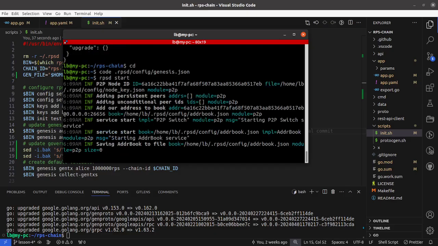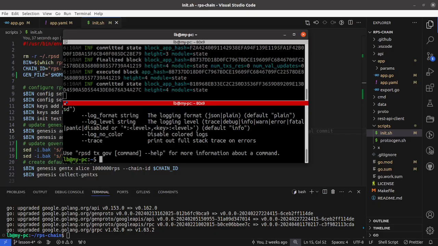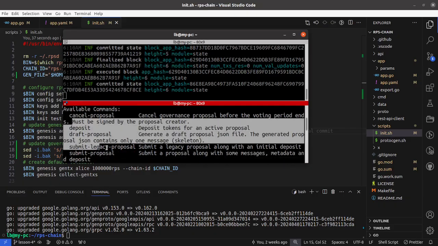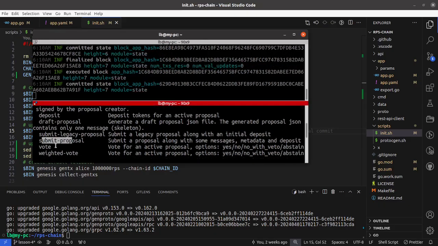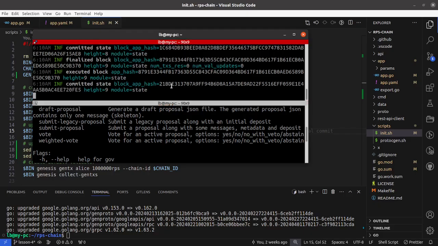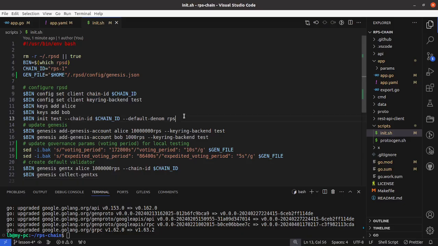Okay. Everything seems to be working as expected. We should have now here the governance transactions and queries. We do help. We have here the corresponding commands for submitting proposals, voting, depositing, making the deposit. Everything's working as expected.